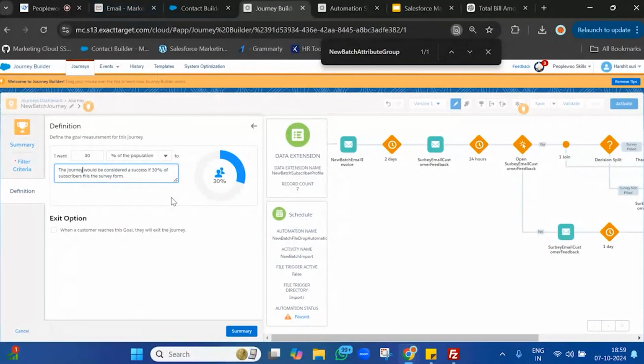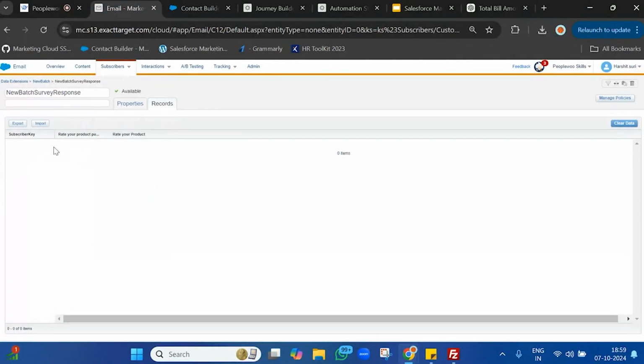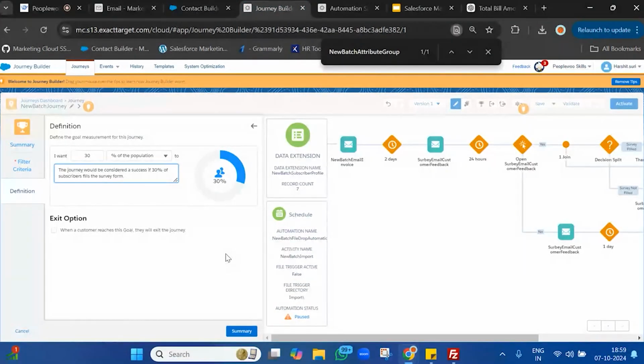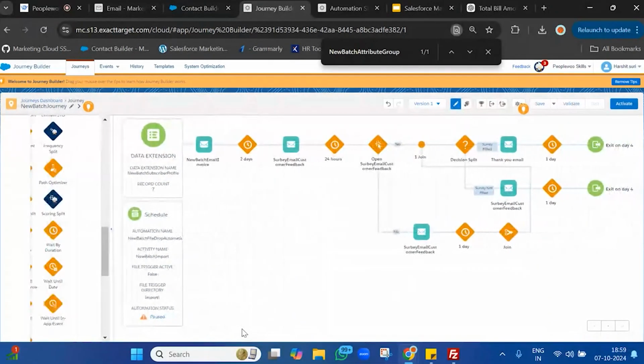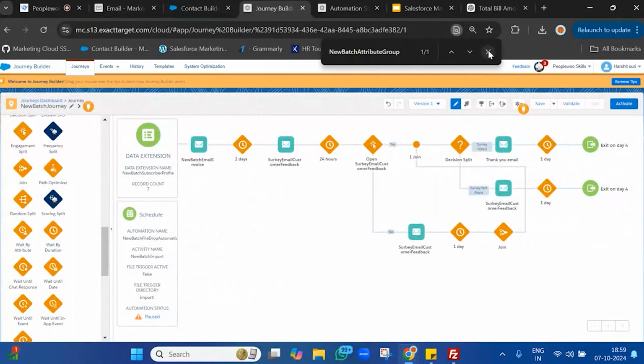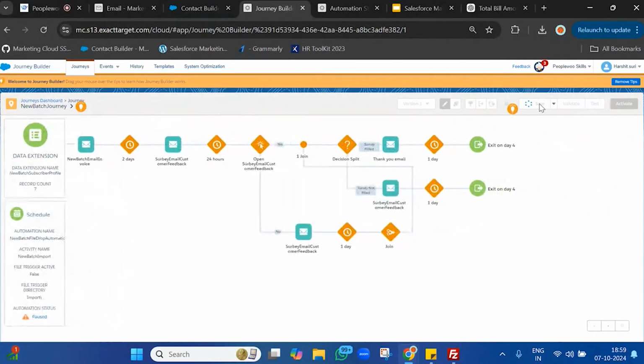So suppose out of 100 people entering this journey, if you see 30 responses in this data extension, 30 subscriber keys, then the journey would show it is a success. If there are less than 30%, it would show it is a non-success journey. Click on summary, click on done. So we have defined a goal of the journey as well.